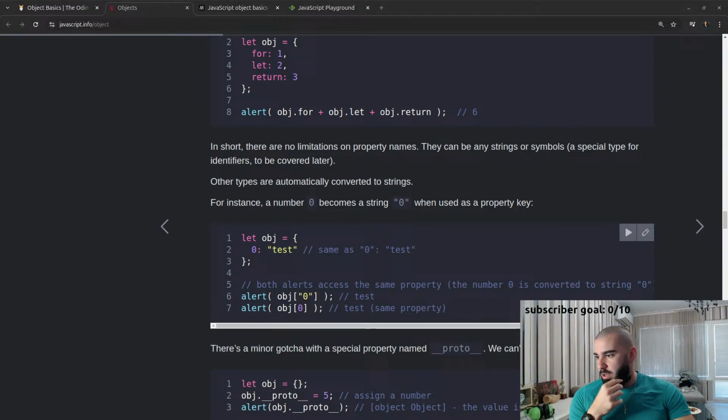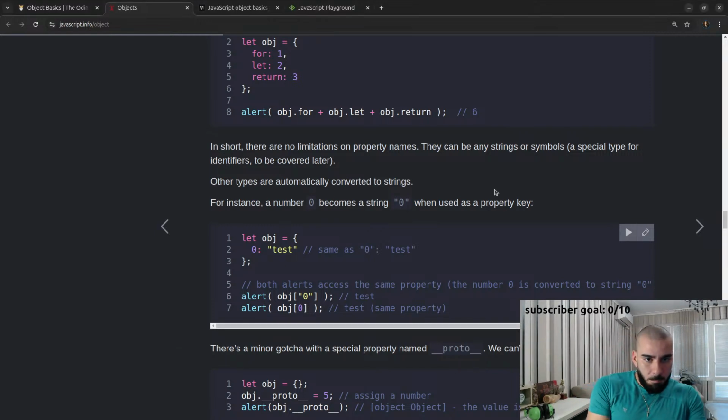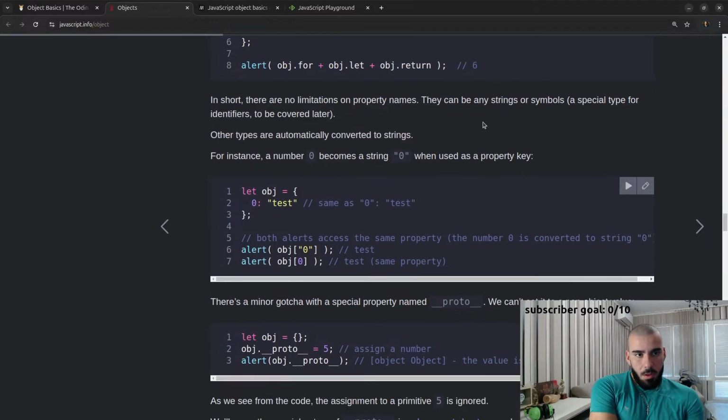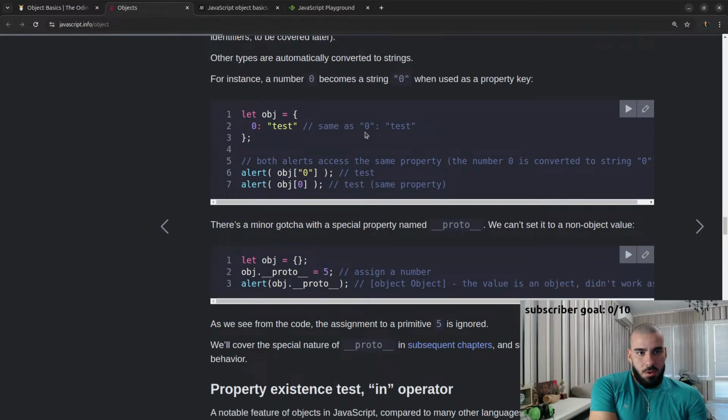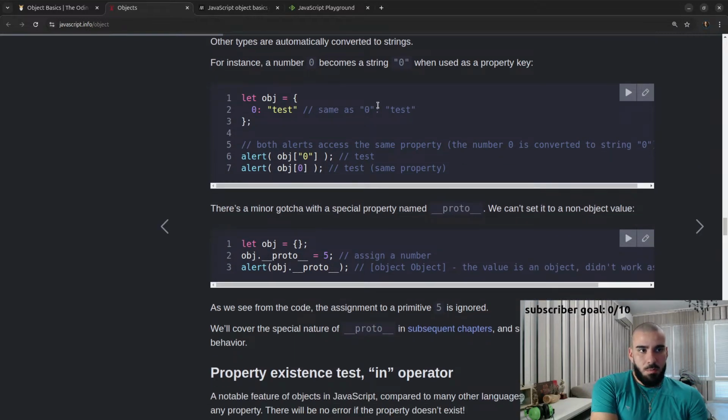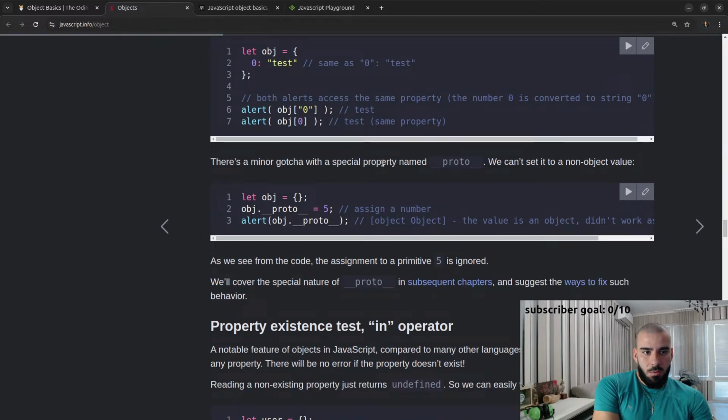Let me just check something real quick. Alright. For instance, a number 0 becomes a string 0 when used as a property key. Alright. There is a minor gotcha with a special property named __proto__. We can't set it to a non-object value.